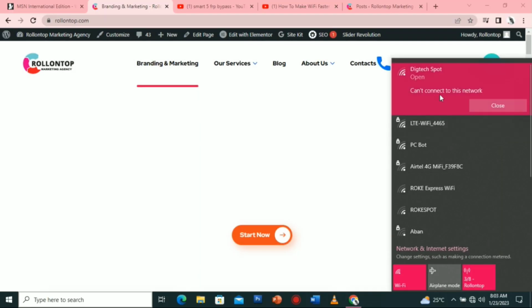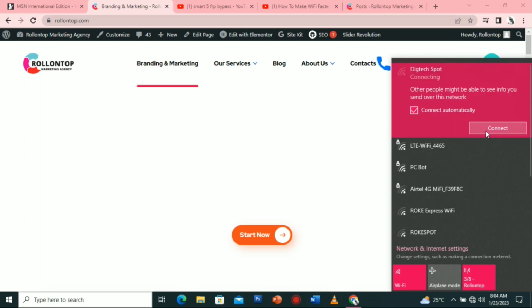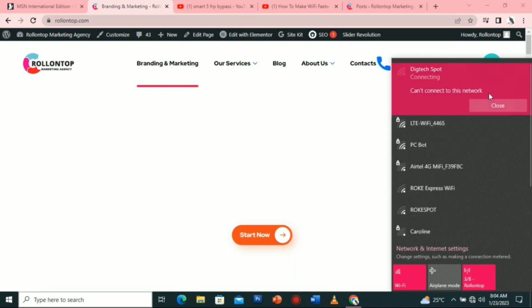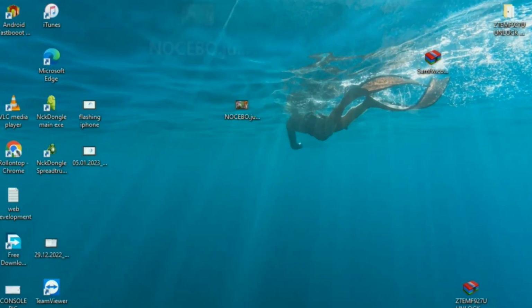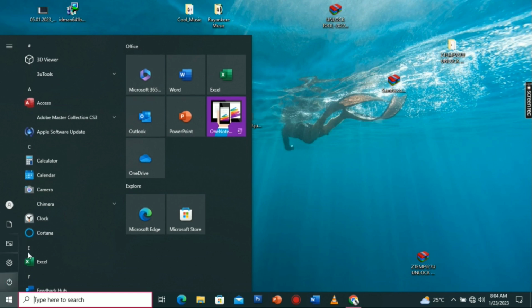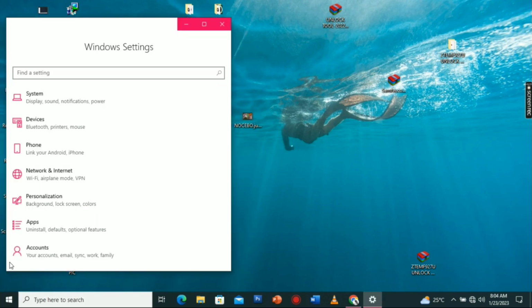You try to connect to your internet and it shows it can't connect to the network. Whenever you do that, that's what it does. It has been kind of a problem to me. Whenever I'm researching, I'm seeing something and the internet fails to connect. So what you do immediately, you go to settings.